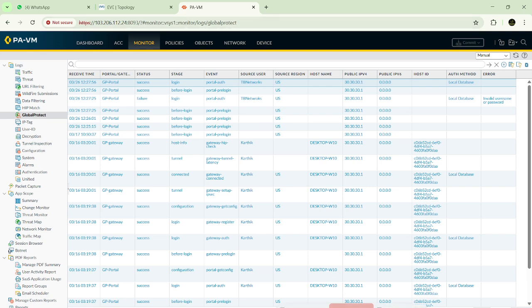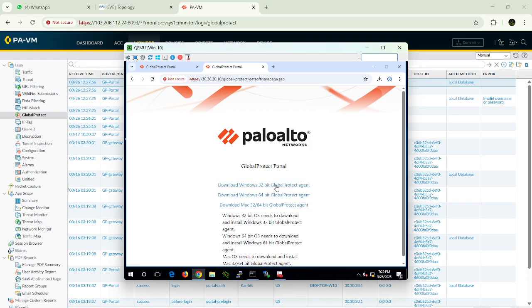From here you need to download whichever Global Protect agent you want. If your Windows machine is 32-bit, download the 32-bit, and if it is 64-bit, you can download from here. And for Mac, you can download here too. My Windows machine is 64-bit. If you click on that, the Global Protect download will start. This is one verification step, as well as the downloading of the Global Protect agent on the local machine.